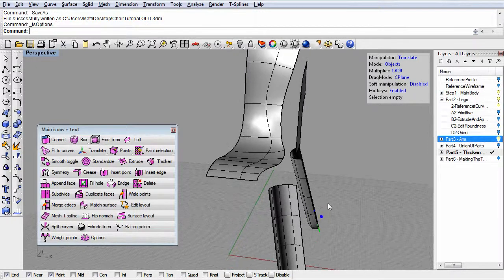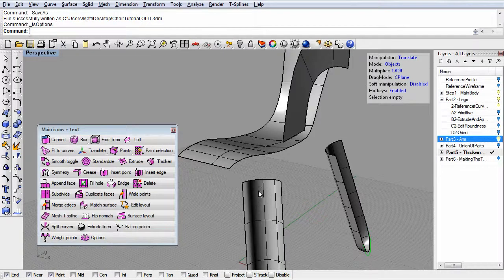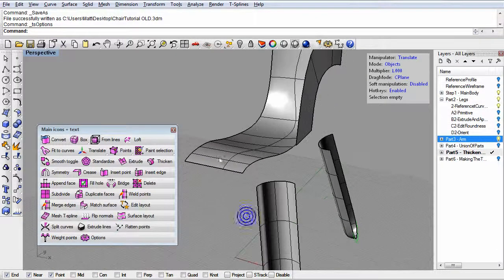Okay, so now let's figure out how we're going to join this all together. And one thing to pay a lot of attention to is the flow of the isocurves and how they connect together.